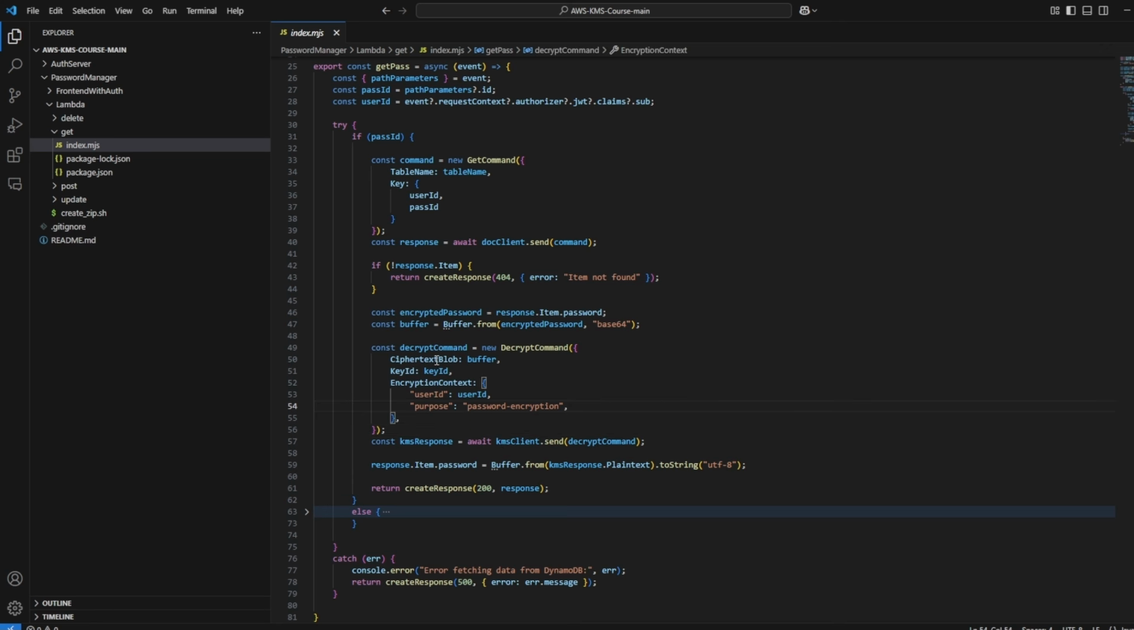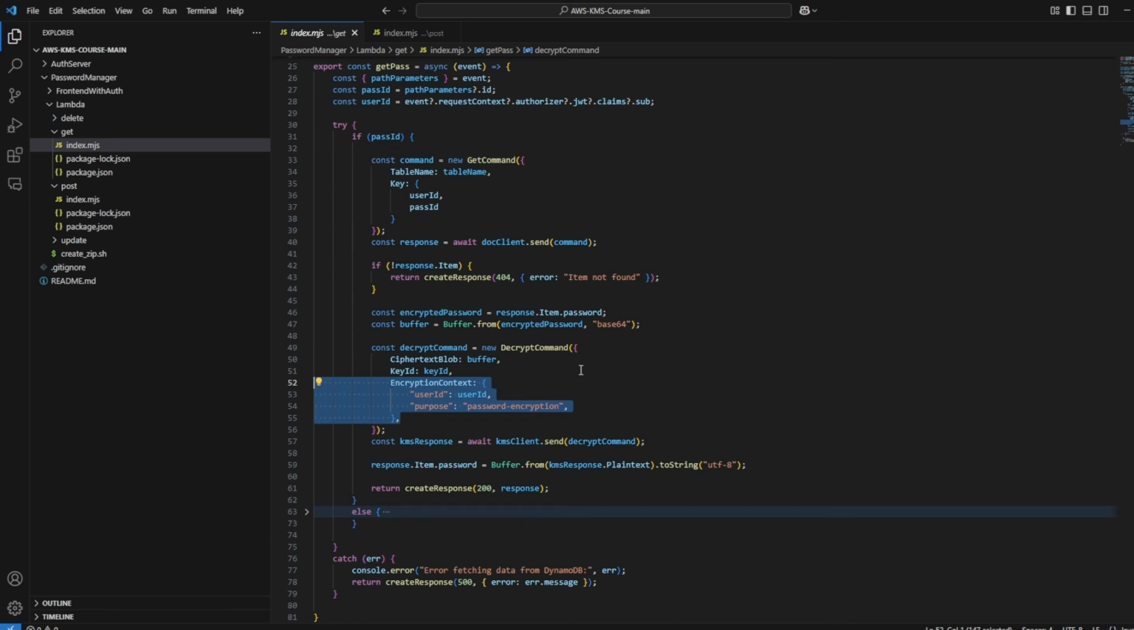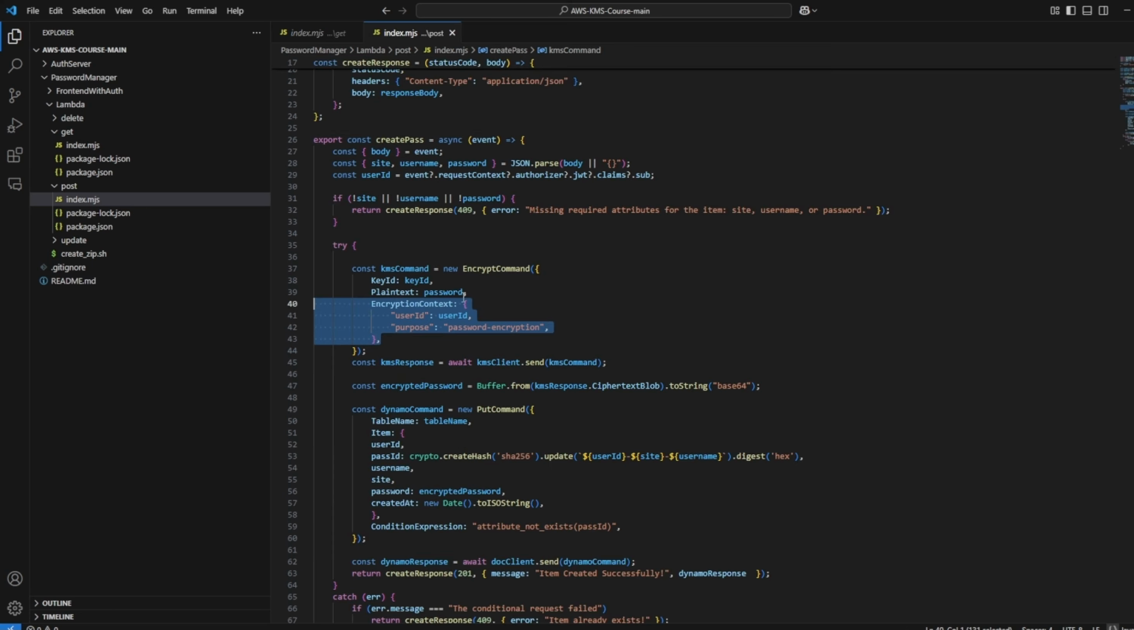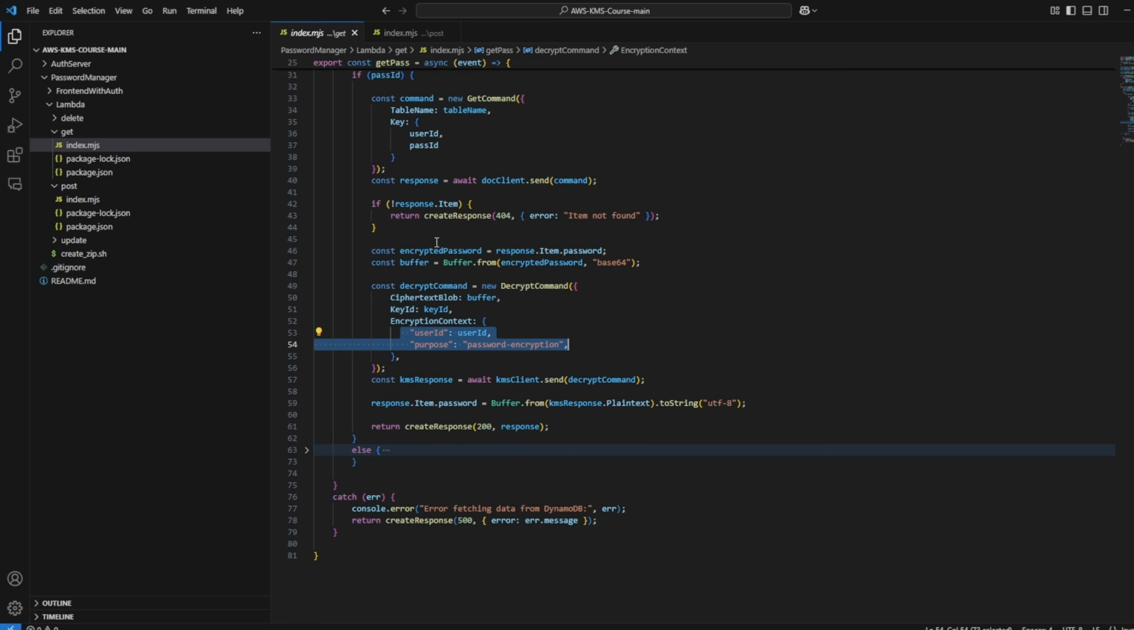Also, while encrypting and decrypting the password, along with key ID and password, we are also passing an encryption context, which is context provided for encryption or decryption, and we can pass key value pairs here. Whatever context I pass during encryption must be passed during decryption also, else the API call will fail.